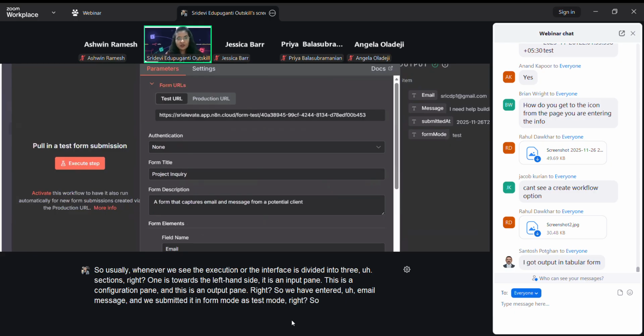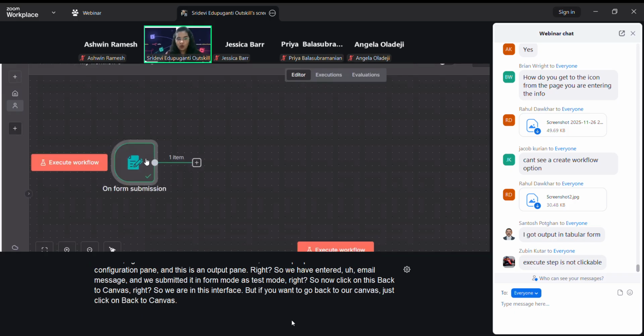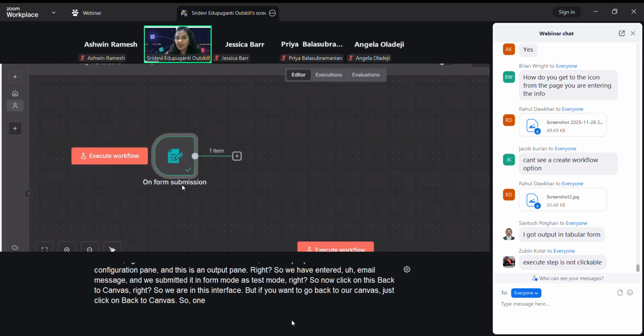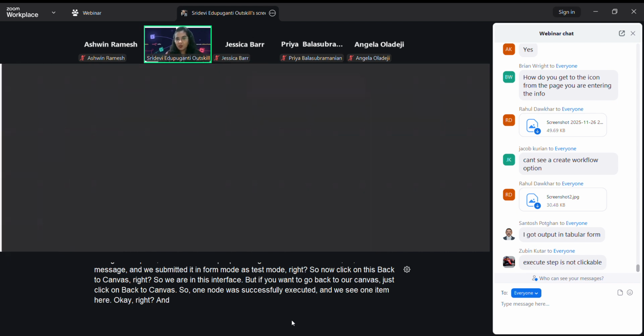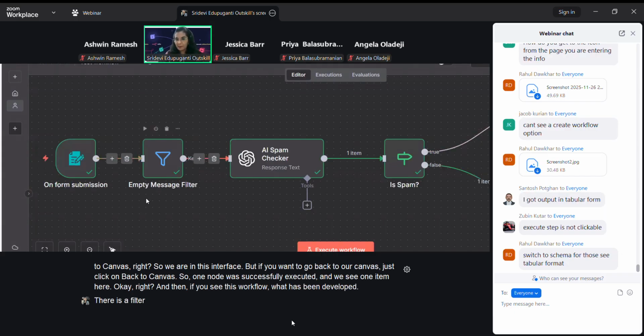So now click on this back to canvas, right? So we are in this interface, but if we want to go back to our canvas, just click on back to canvas. So one node was successfully executed and we see one item here. And then if you see this workflow, what has been developed, there is a filter node that has been applied. Okay, let's do that.